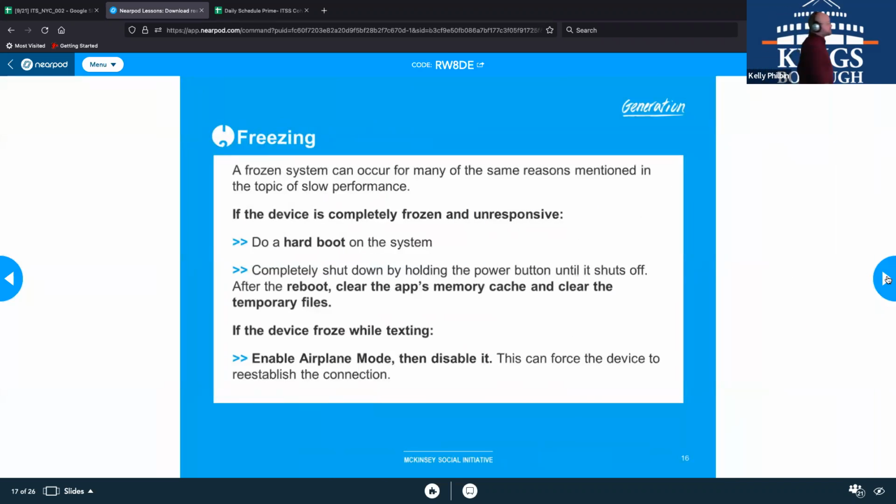All right. Freezing. I love this one. When my phone gets really hot, why does it freeze? So a frozen system can occur for many reasons. A lot of things, it could be that it is overheating. Many people don't think about it, but our phones actually do have vents on them that they need for cooling.